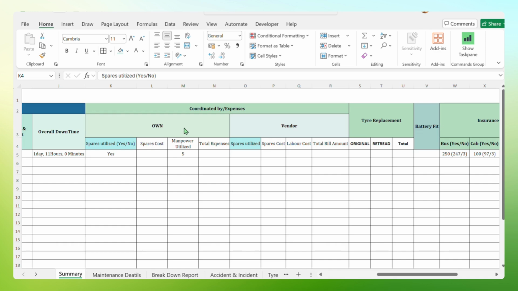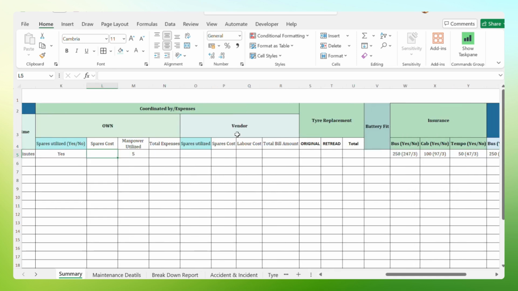In the expenses section, we create the coordinated by and expenses sections under own maintenance and vendor. In the own maintenance, I have added 4 columns, stating whether a spare was utilized, yes or no. If a spare was utilized, what is the cost of the spare, how many manpower we have utilized, and the total expenses. The total expenses will consider the spare cost. Okay, then next is vendor.